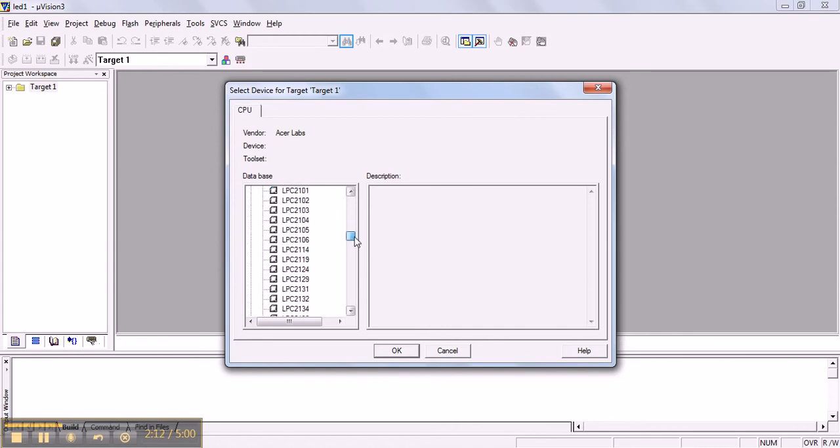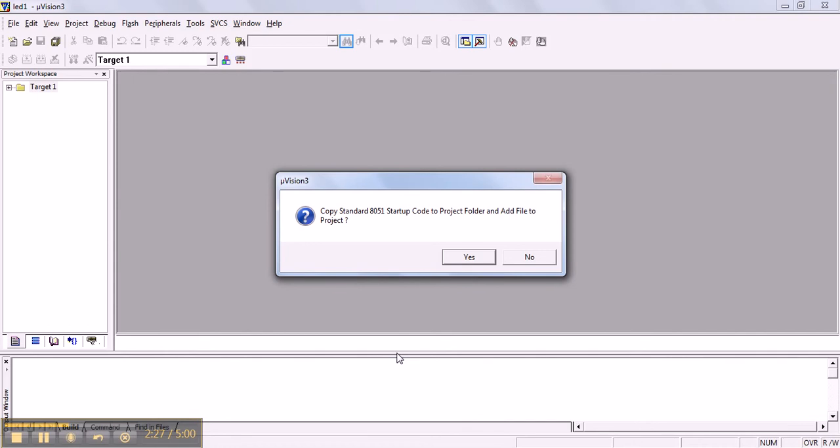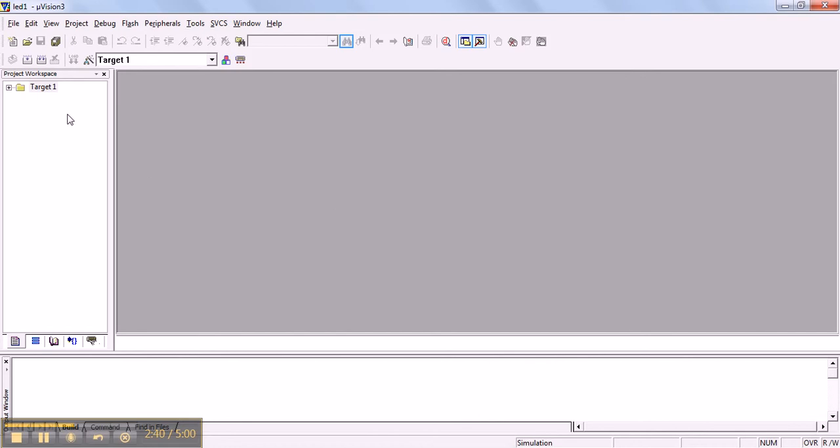The microcontroller which is usually used is P89V51RD2. So I have to select that microcontroller and say OK. Once I say OK, it will pop up a window which asks us to add some startup code. But we don't need a startup code, because we're going to write our own code for this project. So I'll say No.